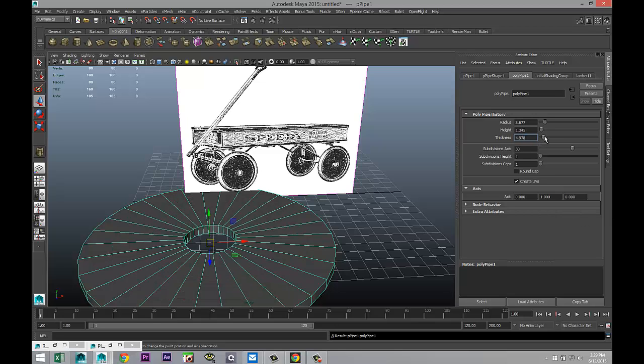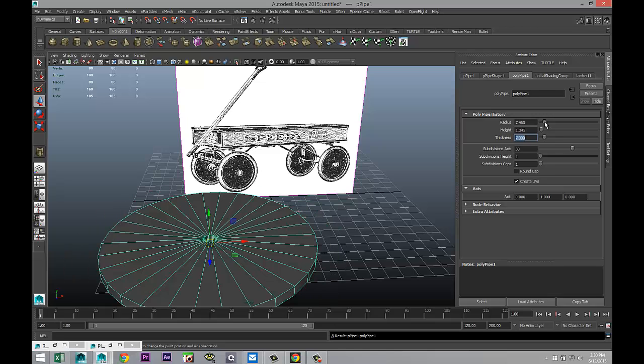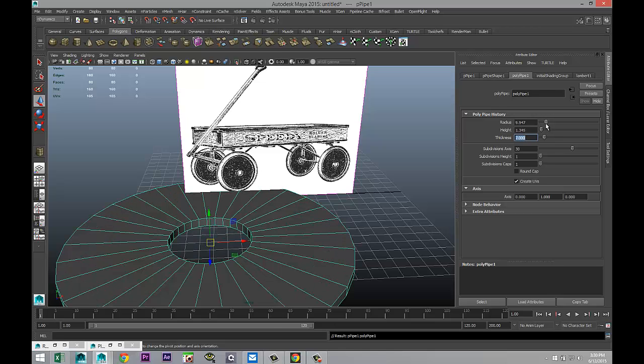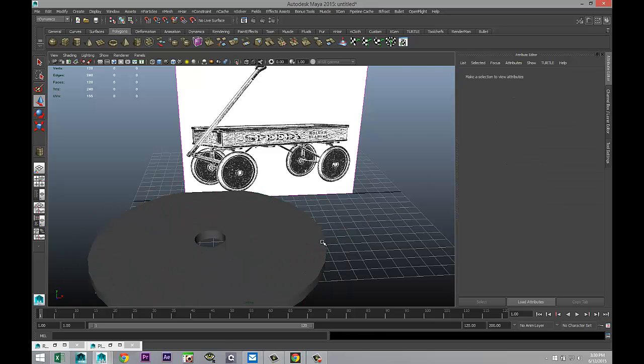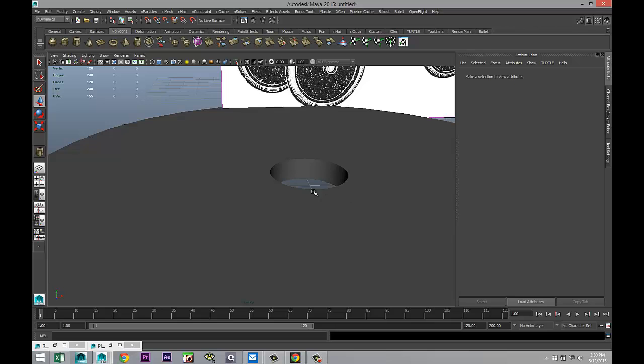Maybe that's a bit much. Let's see. We want to have that opening for the bolt there. So actually, instead of decreasing it, let's increase that. Yeah, it's about right. Okay. Then the radius, let's see if we can scale that down in a sec. Okay. So this would be about right. Okay. And then we're going to move in.